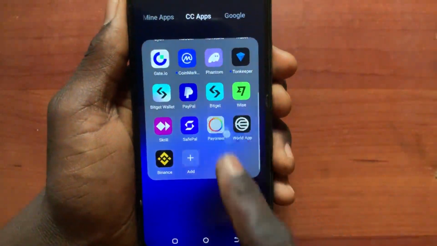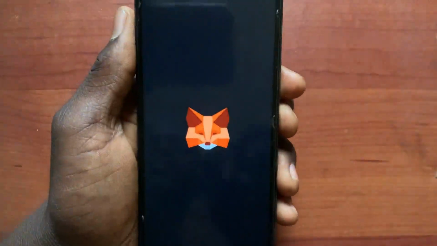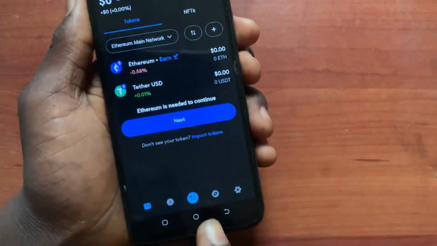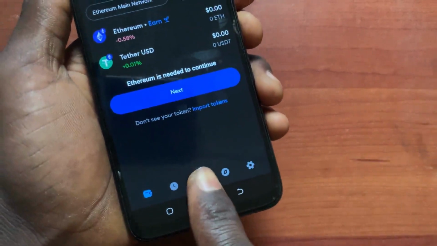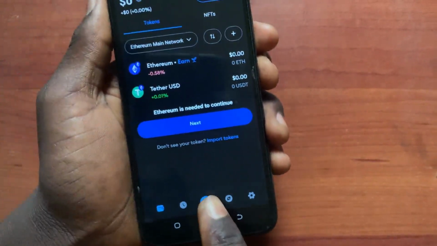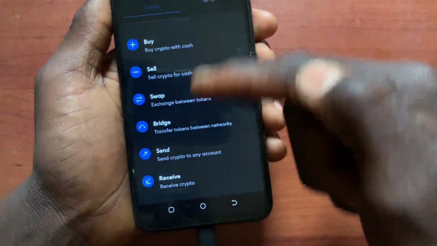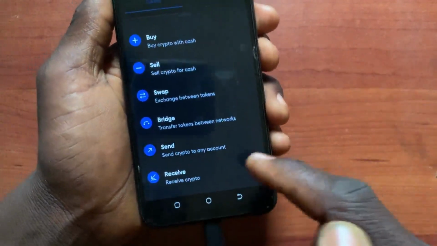After you go back, now go and open up your MetaMask. After you open the MetaMask like this, all you have to do now is tap on this one, as you can see, this arrow. After you tap on the arrow like this, now go ahead and tap on this send button.